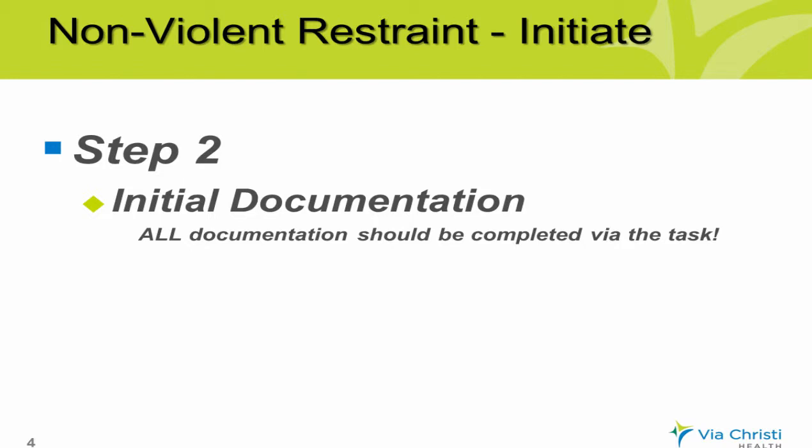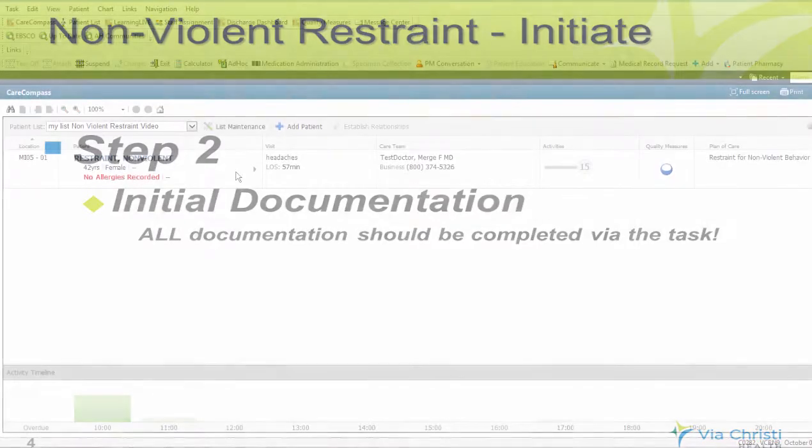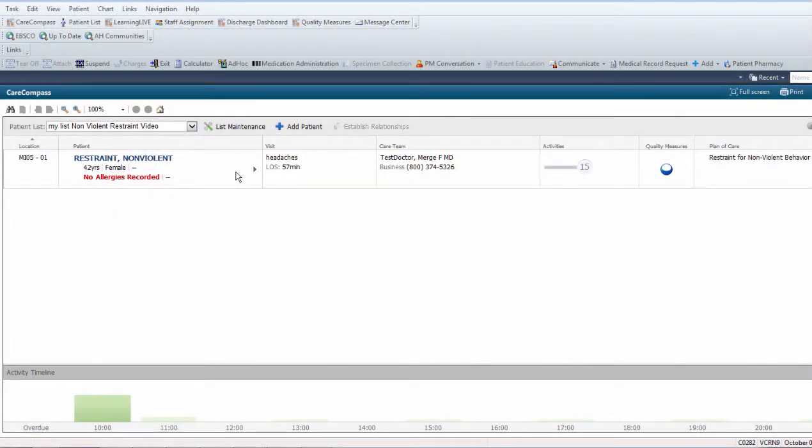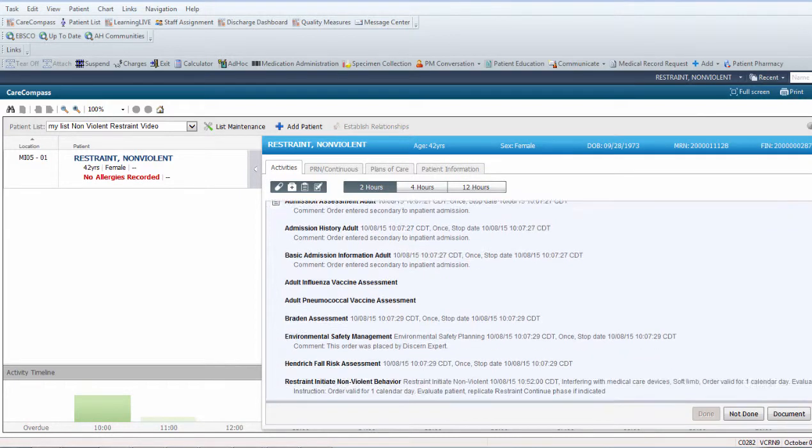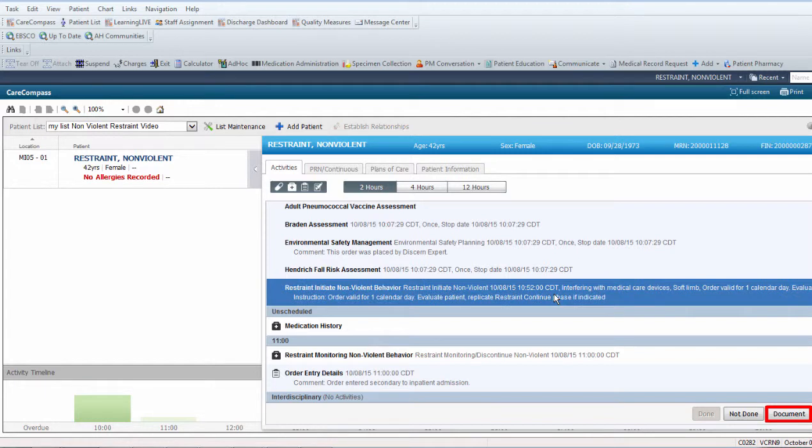All documentation should be completed via the task. For all users outside the ED, this is completed from the Care Compass task list. For the ED, this is completed from the clipboard icon on the tracking board. Open the task list on Care Compass by clicking on the gray side arrow next to the patient name. Find the task Restraint Initiate Nonviolent Behavior. Click on the task and click Document.